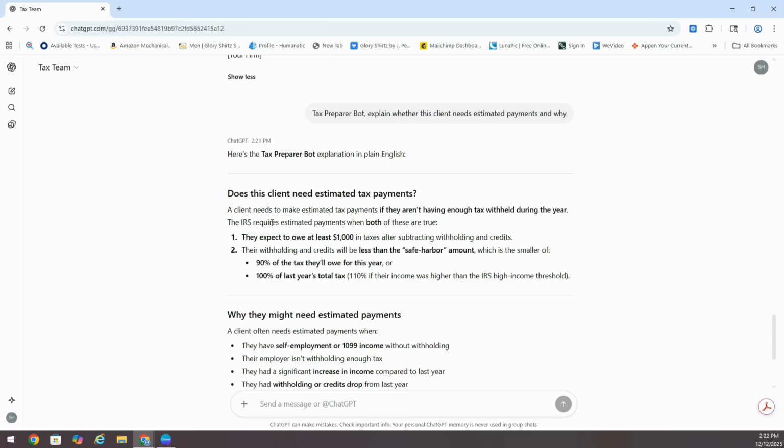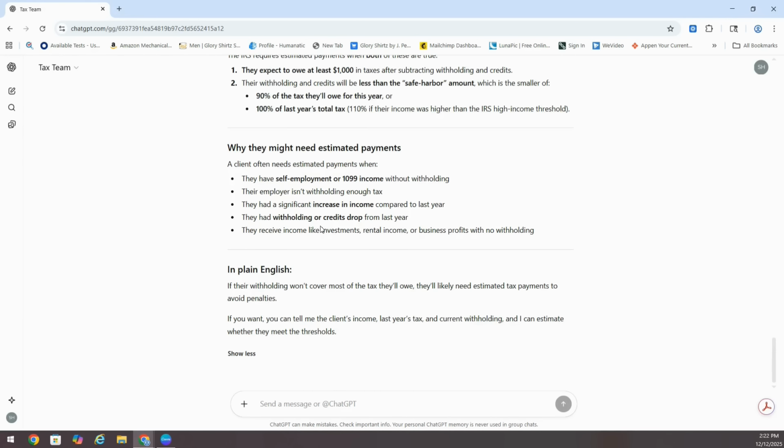So see how this says a client needs to make estimated tax payments if they aren't having enough taxes withheld during the year. The IRS requires estimated payments when both of these are true. It gives you the rules, and then it explains why they would want to do it, and then it gives it in plain English that you can translate to your client.